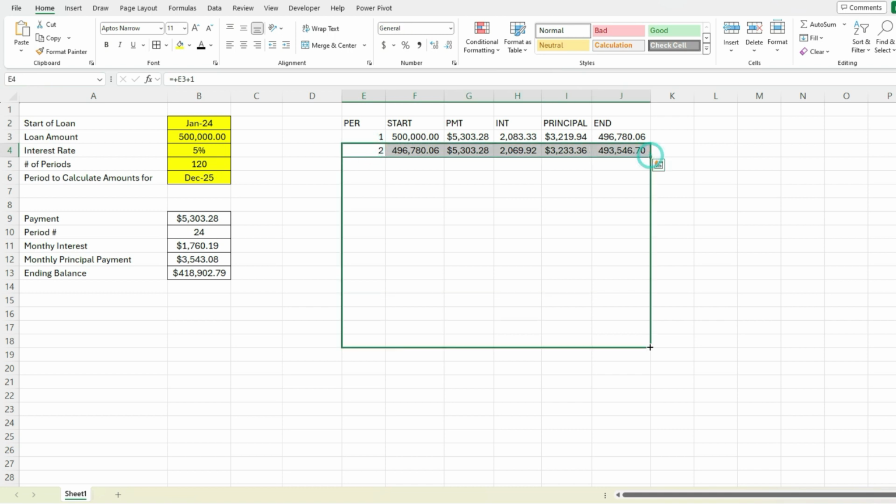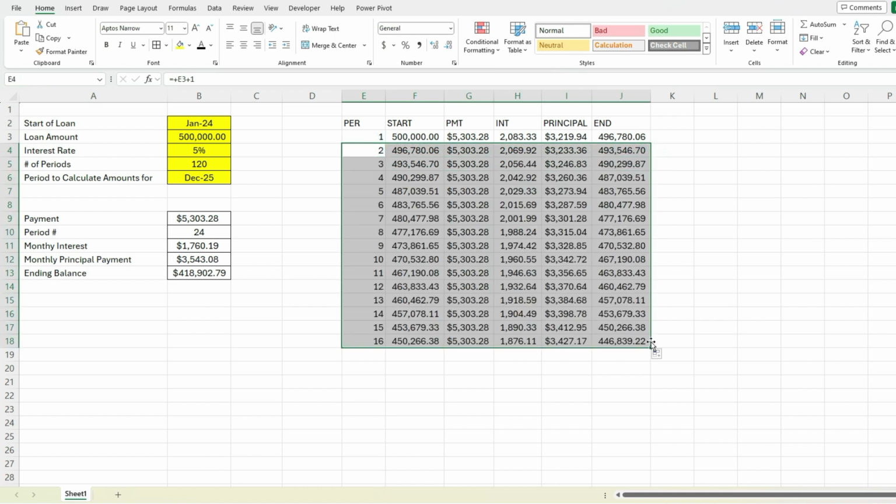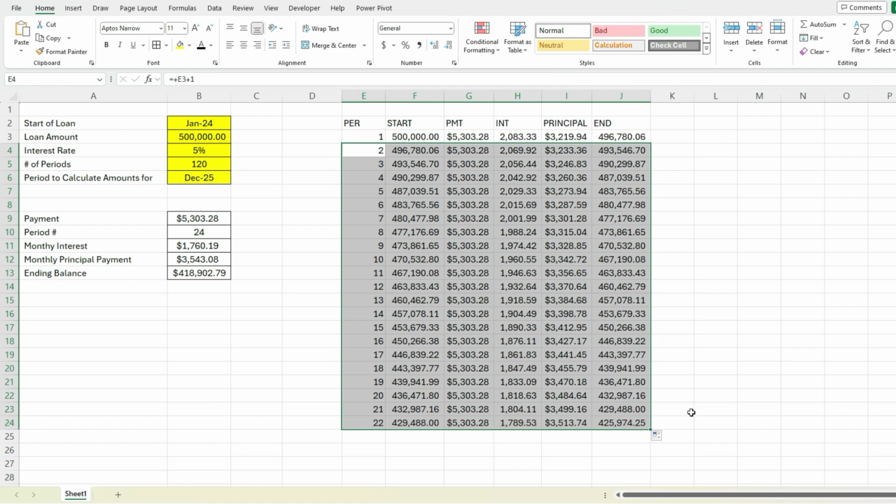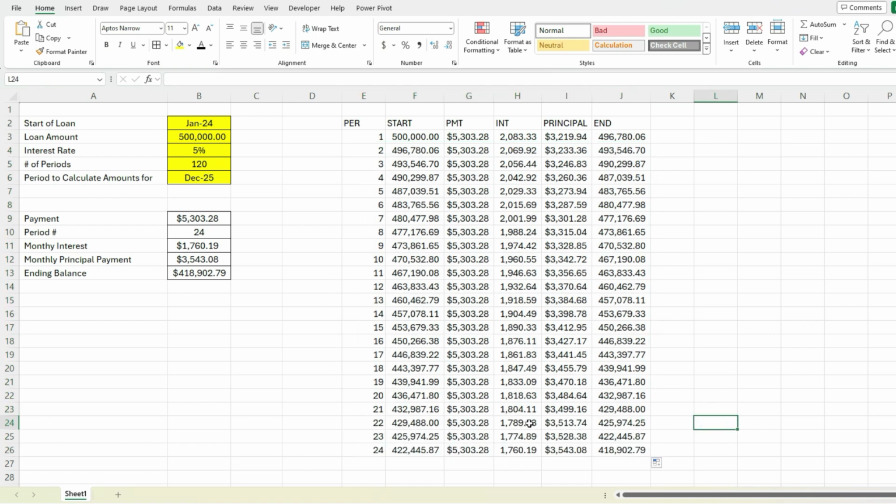So let's get down to period 24 here. And let's go a little bit further. And let's see that we match up. So obviously the payment amount is intact. We've got 1760 matching up, our monthly principal 3543.08, we've got that, and our ending balance matches up. So as you can see, it does work. We've got that calculating properly.